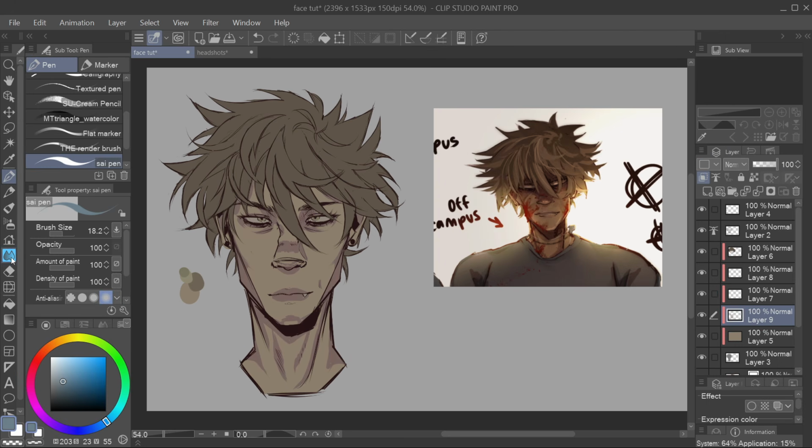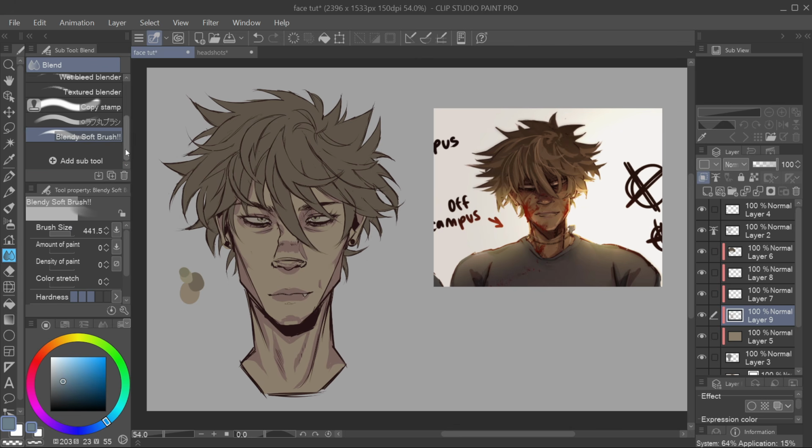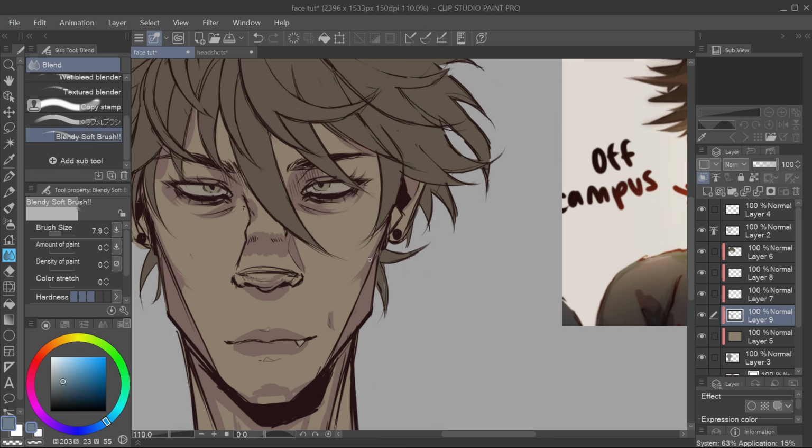And then I go down, I find my little blend tool. I use this Blendy soft brush. I will try to link all of the brushes that aren't automatically in Clip Studio Paint down in the description, and I go in and I just start blending things out. There's no real science behind it. Try to keep the shapes that you wanted, but kind of soften them a little bit, and then I'll go under and I will add a little bit of dimension and blend out some of my colors into the skin.